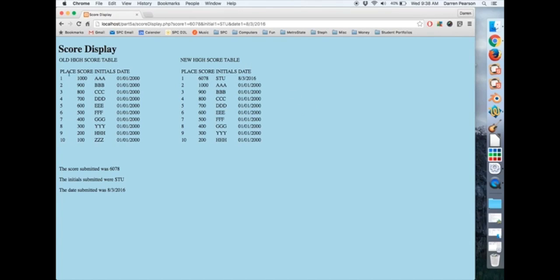Just like part 4, here's the old table with the old values. Here's the new table. Notice 6076 was greater than 1000. That was the previous high score. STU, there's the date. The score submitted was 6078. Initials were STU. Date submitted was this. So this shows how we can integrate this. Again, I'm not going to go into a ton of details on the Hype file. It's just that last command where we use window.location.href, that's really, really powerful that we have here.